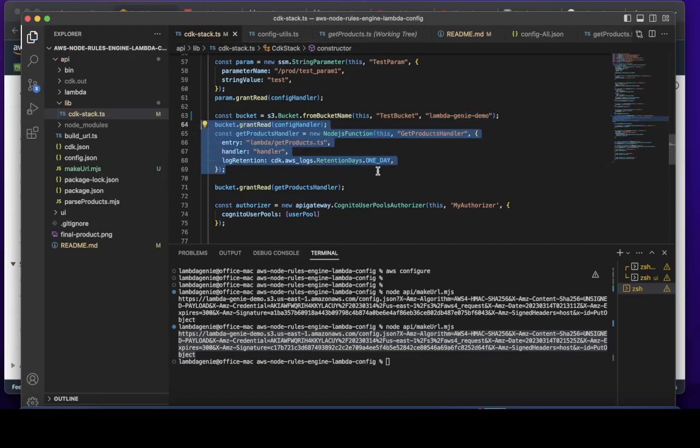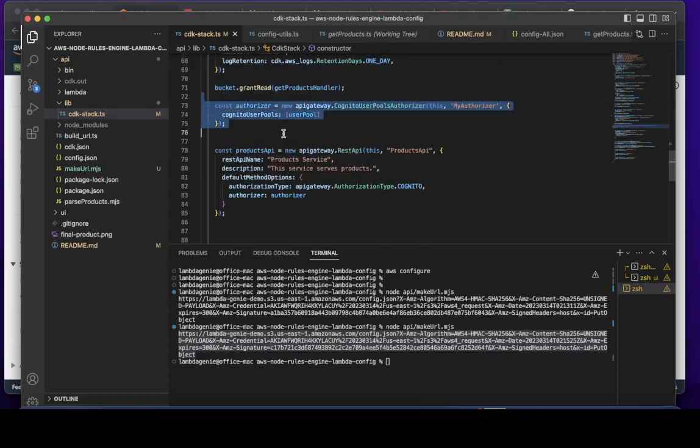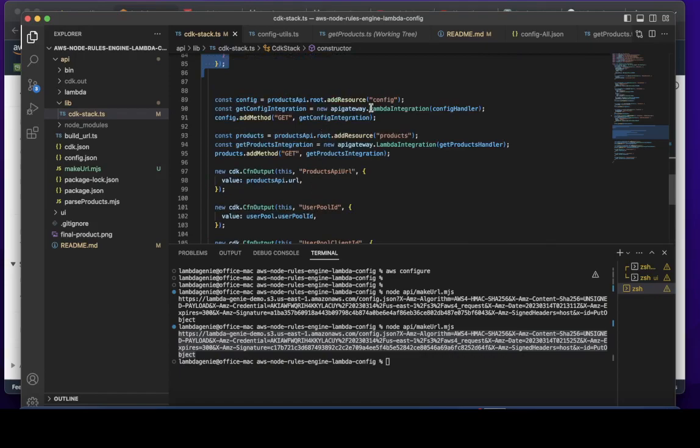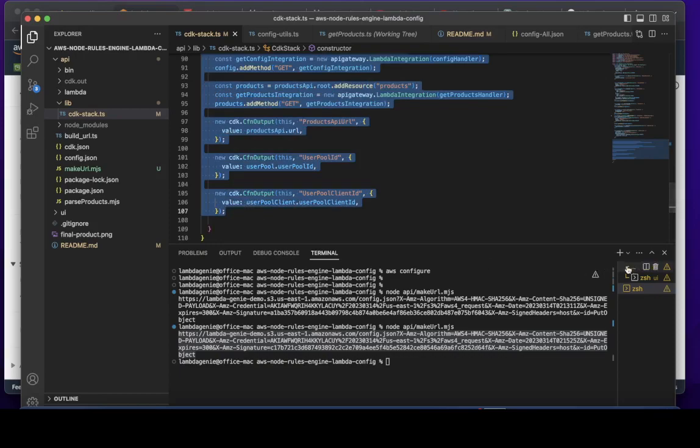This is your Lambda that's going to provide the data for your UI to call. We want to make sure that our Lambda has read access to the bucket to read the configuration, so you want to make sure you do that. There's the authorizer that connects the Cognito user pool to the API Gateway. So the API Gateway now is protected by Cognito and the authorizer. And then, just a couple of endpoints for the API Gateway, and then the outputs.